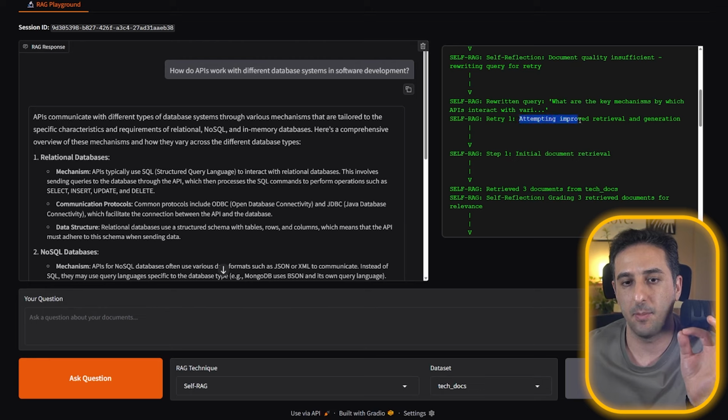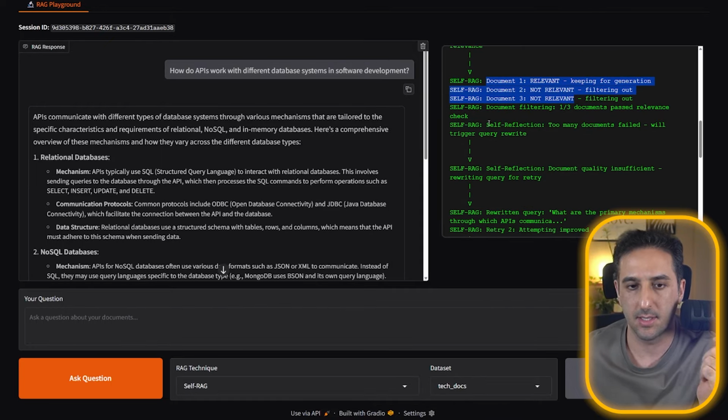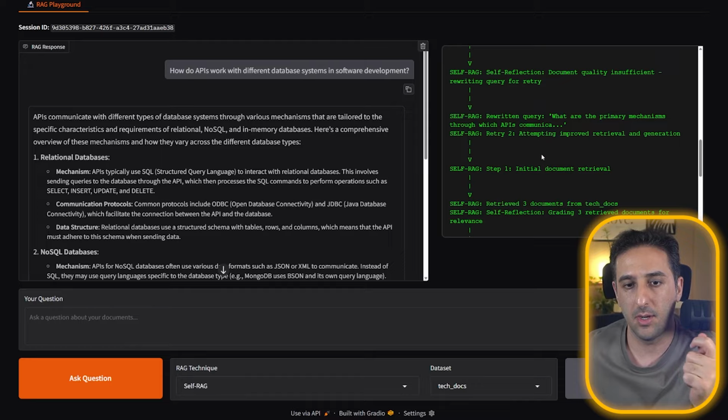In the next step, we perform another retrieval using the new query. So let's see what happens here. 3 documents were retrieved. Again, document number 1 is relevant. Document number 2 and 3 are not relevant. So we go through the same process. Self-reflection is going to trigger our rewriter. Our rewriter comes up with a new query: what are the primary mechanisms through which APIs communicate, etc.?